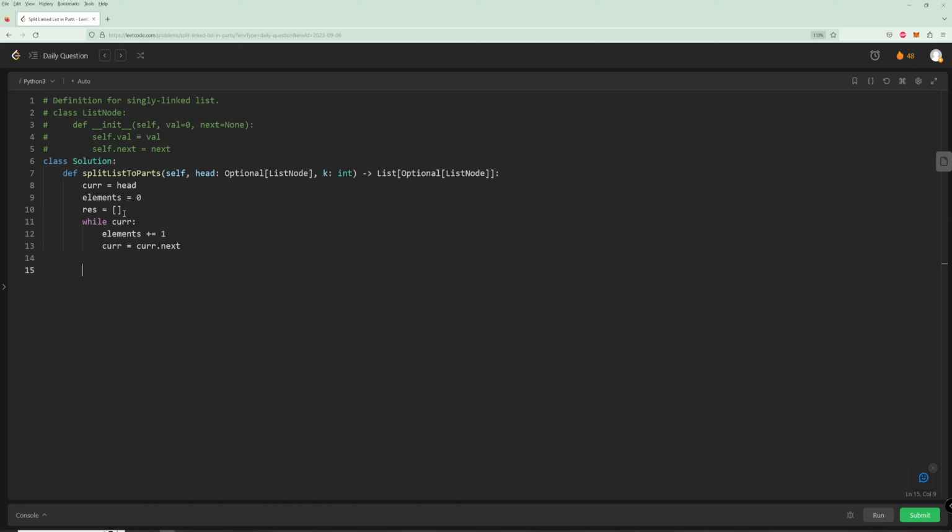Now we need to calculate the minimum elements we need. So we'll call that nodes per part. So this is going to be the minimum nodes we need. That's going to be elements over k. And then the extra elements will be elements mod k.